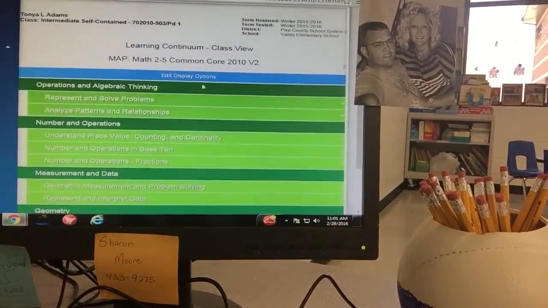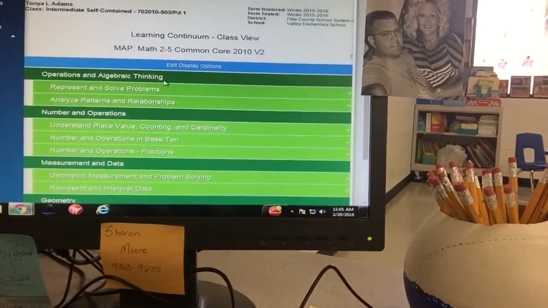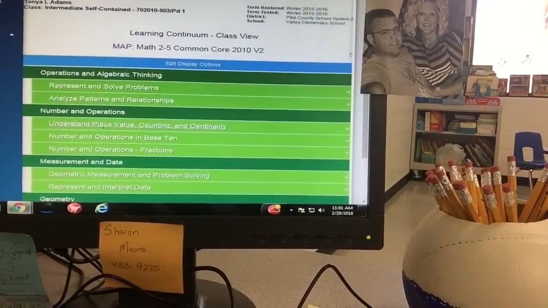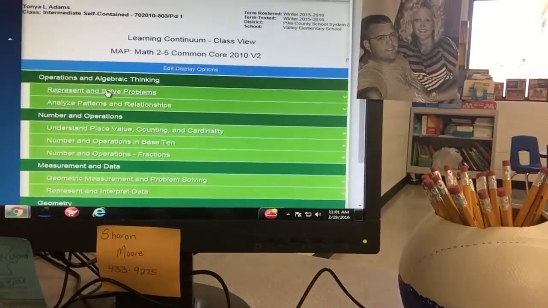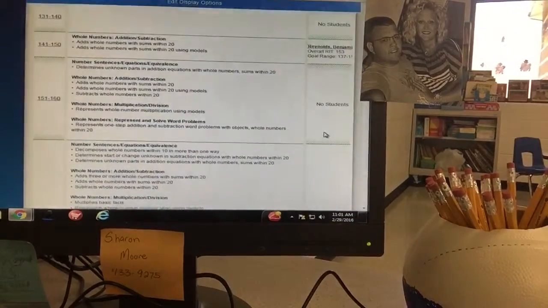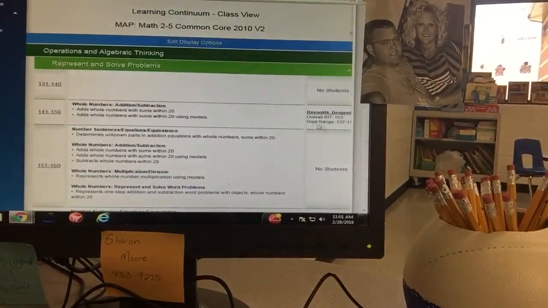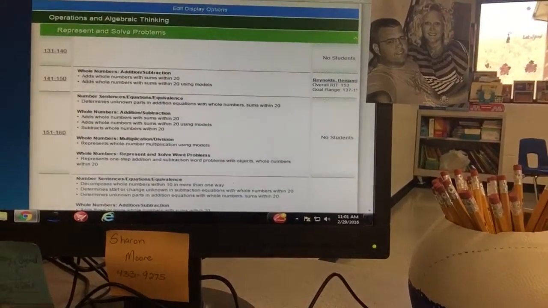Once you get here, this is for math. So as you can see, operations and algebraic thinking, number and operations. So what you do from here, click on represent and solve problems. Okay, there's a false student's name that we've made up. Okay, and here's what they can do.